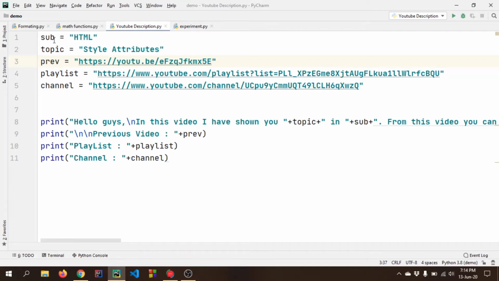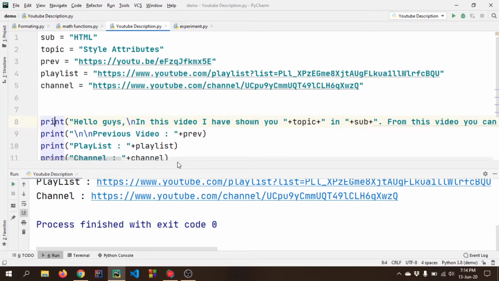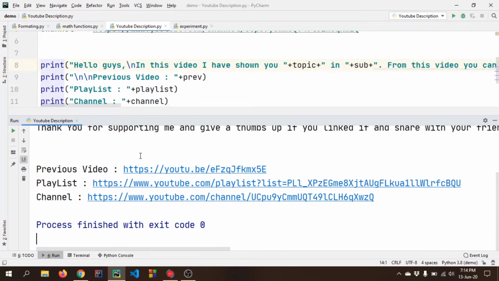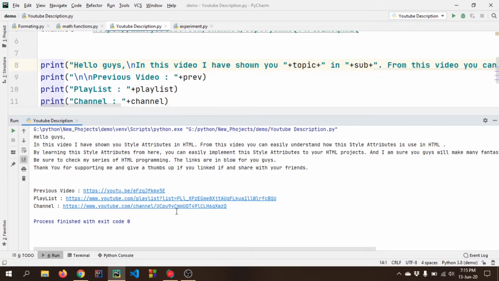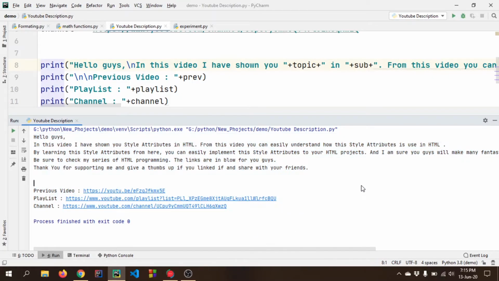So I made this code just one time, and I have used only some variables and strings and the print function here, nothing else. This is so simple to make, and what it does is, if I run this in my console, you can see that it has generated a description for me. Here we can see that in this video I have shown you the style attribute in HTML.